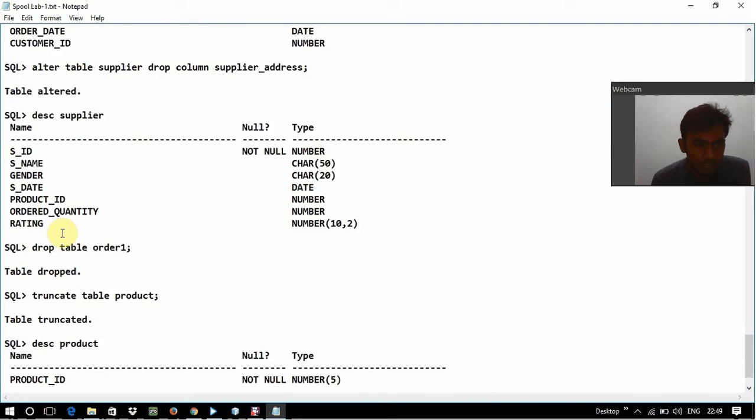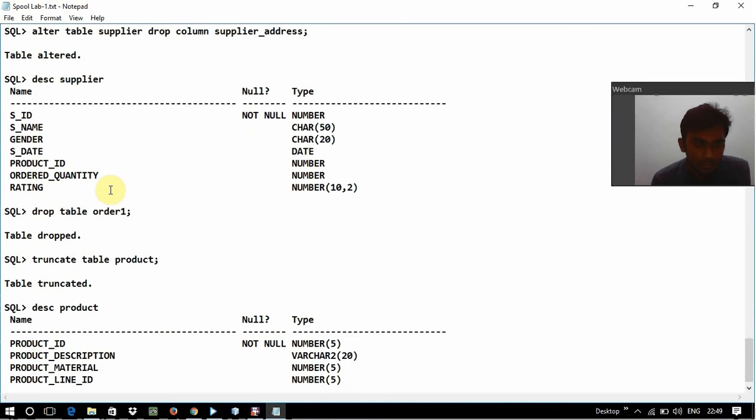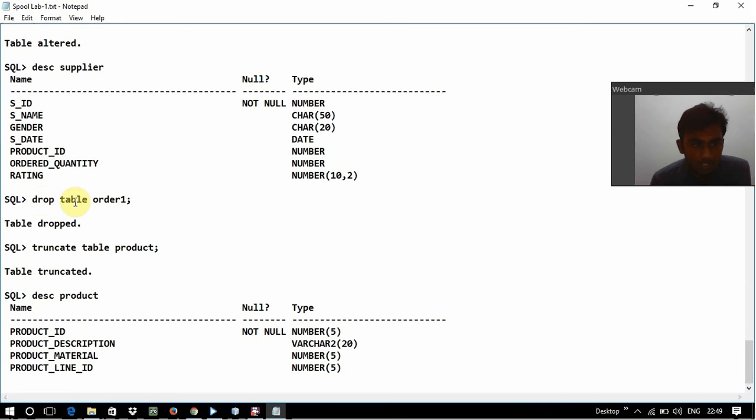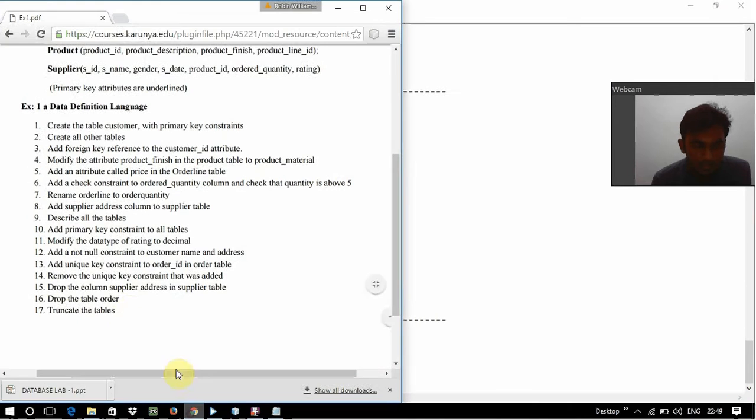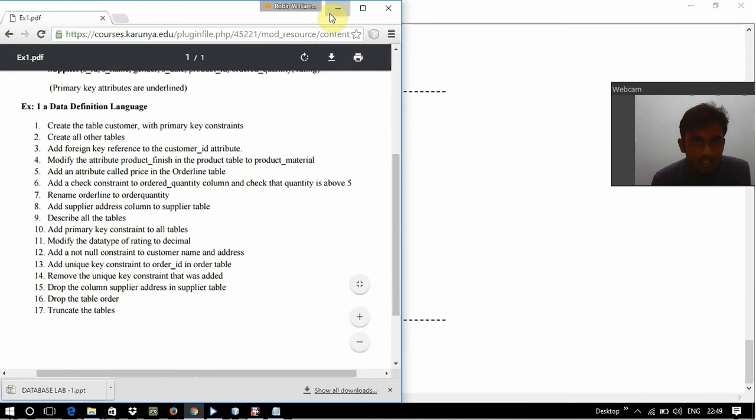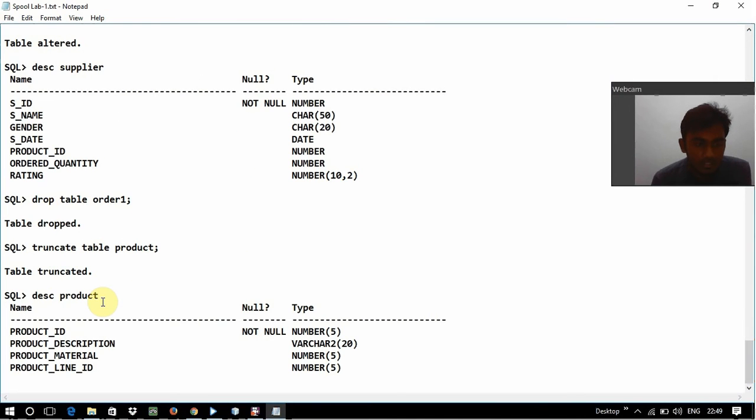Then I described that supplier, so I want to show that, so I showed here. Then drop table order one. So I'm going to drop the table of order one, so every value of that will be dropped, deleted. So the final question was to truncate the table. Truncate means it will delete all the data permanently. So truncate table product, it will delete the product. So it will delete everything. So describe product, so it will show that output.